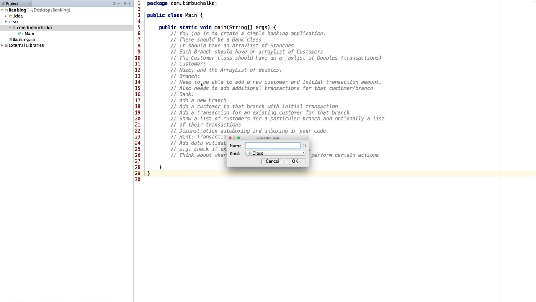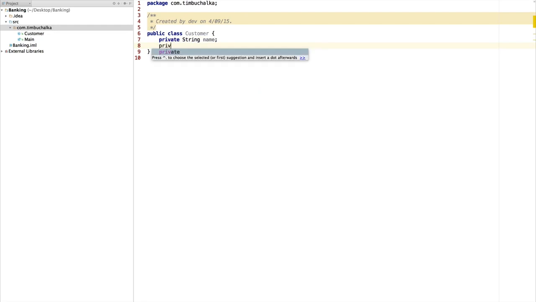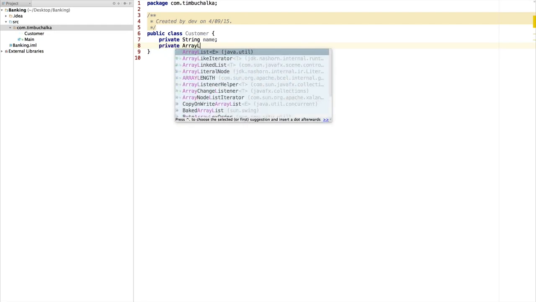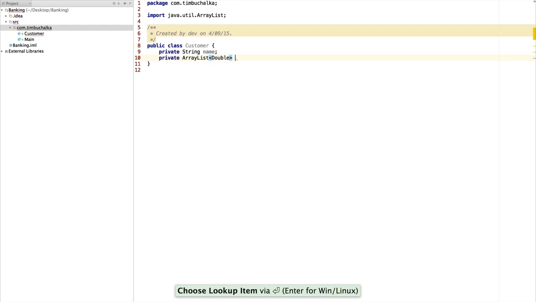So we need to have that customer before we can write any other code. So I'm going to create that new class. So I said customer. And in terms of functionality, we're going to just have a name. So private string name, which will be of course the customer name. And we also want our array list of doubles. And this is going to be the transactions. So we're going to call that transactions.